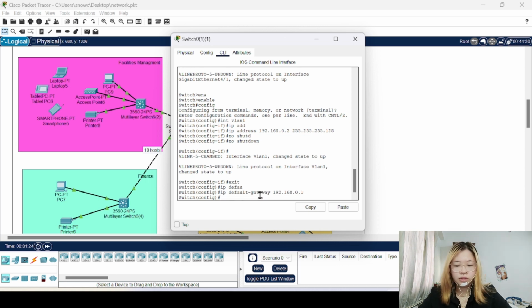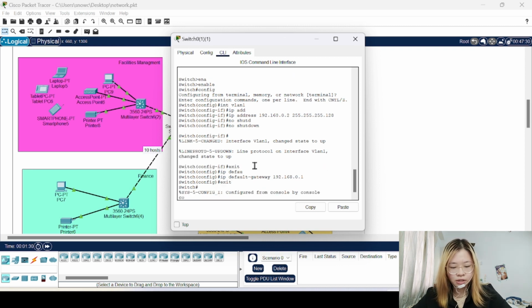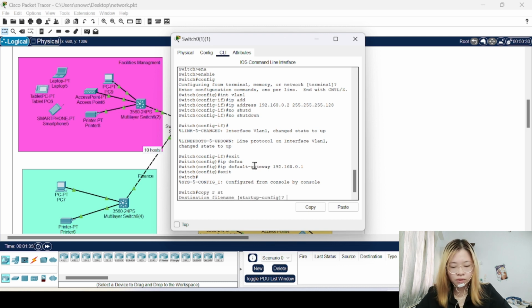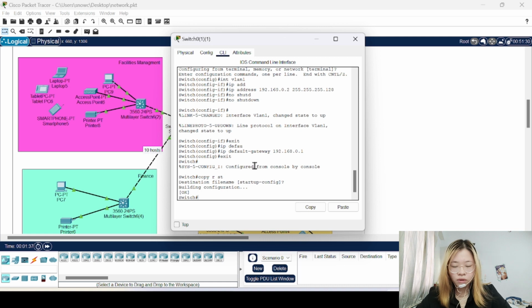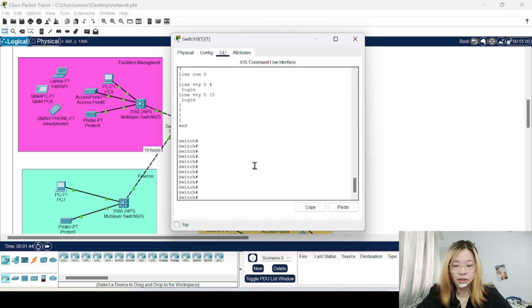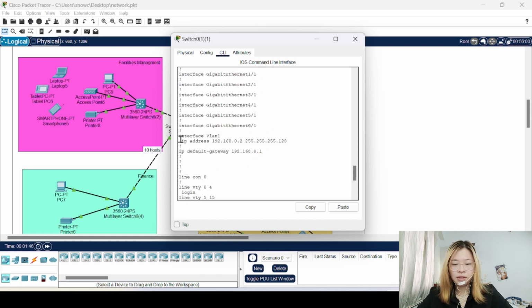So now I already set up this, so we can go to check it. Go to exit and enter copy running-config startup-config to save the file. Okay, so now we go to show startup-config. And we can see the interface already has the IP address set up and the IP default gateway already set up.